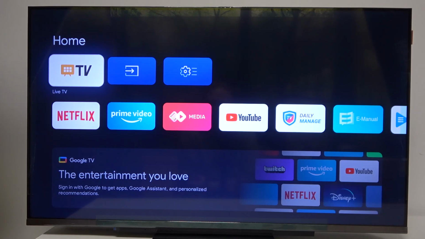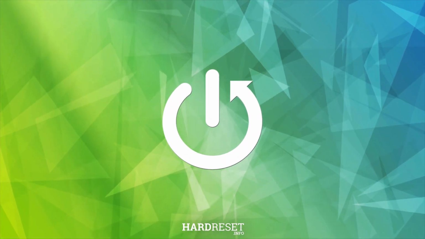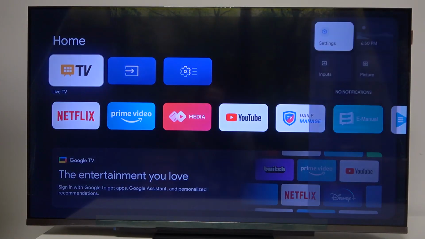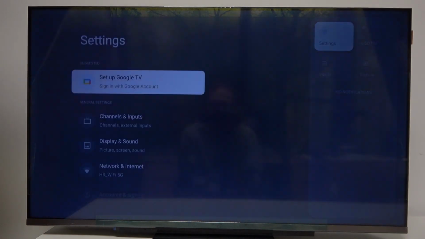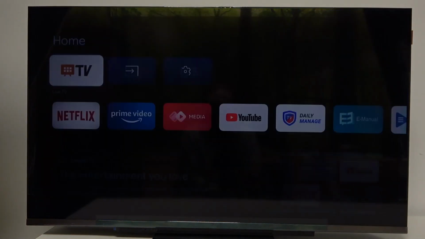Hello, in this video I want to show you how to change sound mode preset in Metz Google TV. To do this, first we'll need to click on the gear icon on our remote, then go to the settings, right here select display and sound, go for the sound.